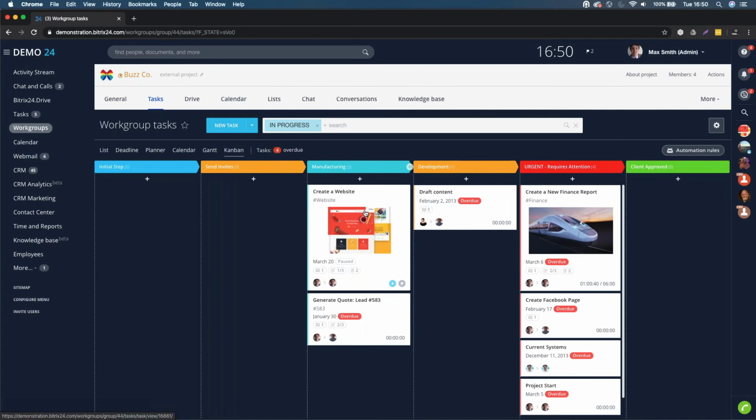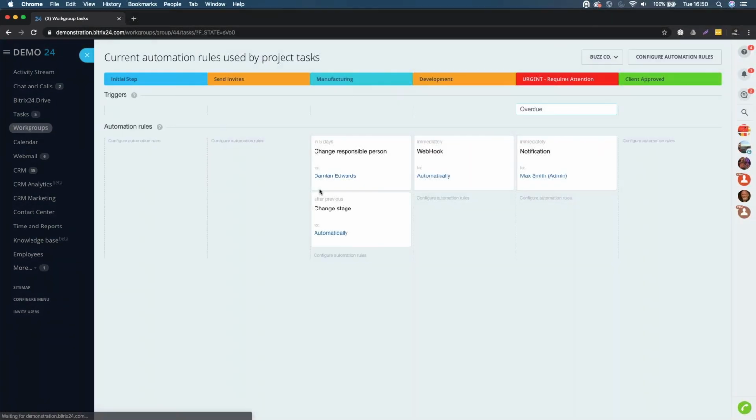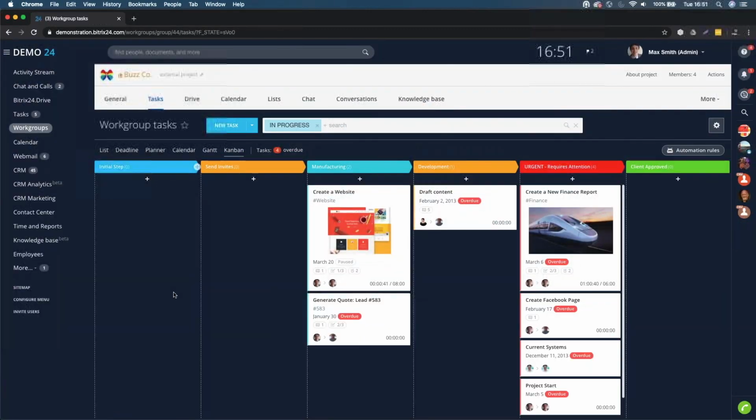Furthermore, we can assign permissions on the task on the Kanban view if we want. So any automation rules, when it hits manufacturing, we might want to change the responsible person. We might want to send somebody a particular notification. I would definitely recommend having a look at our project management webinar if you want to learn about these automation rules a little bit more.